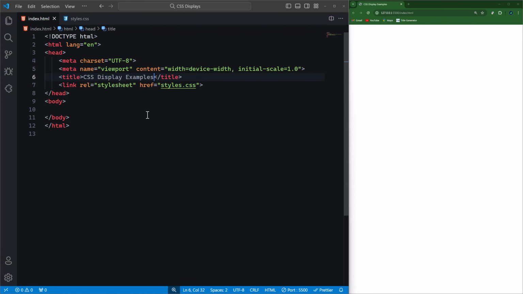Let's start with block display. When you set an element to display as block in CSS, it behaves like a block-level element. Essentially, it spreads out to fill the entire width available, starting fresh on a new line.